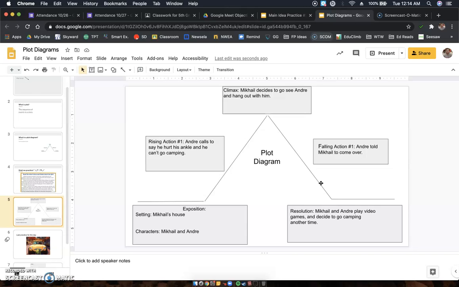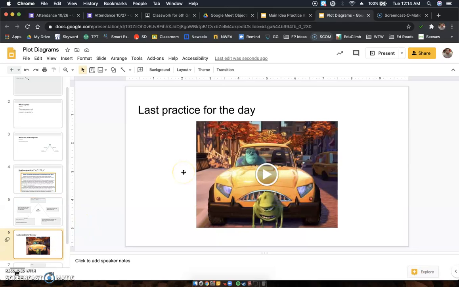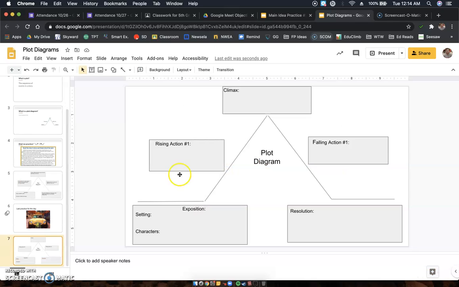Now, what I'm going to ask you to do today for the last thing, I put a video here. This is called Mike's New Car. It's Mike Wazowski and Sully from Monsters Inc. What I want you to do is I want you to do your best in taking this video and putting it in this plot diagram here.